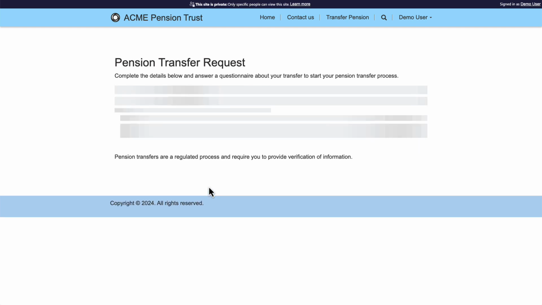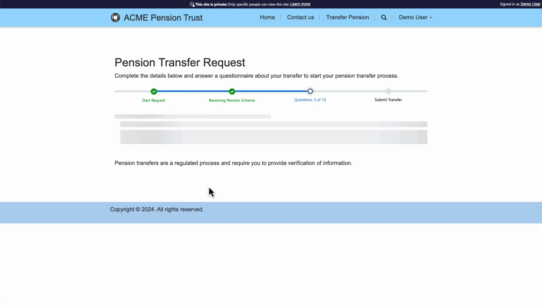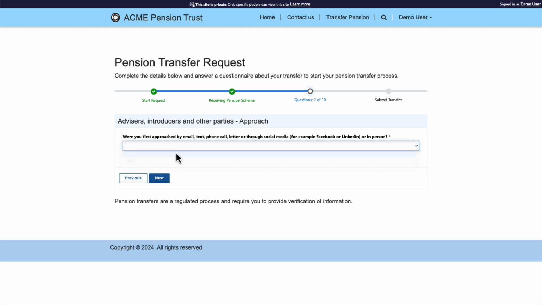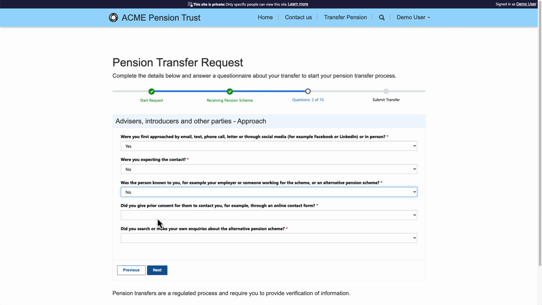When the next form loads, we can see that we now have 10 question forms to answer, and we are on Form 2. For this demo, we're going to answer the questions in such a way to highlight as many risks as possible.